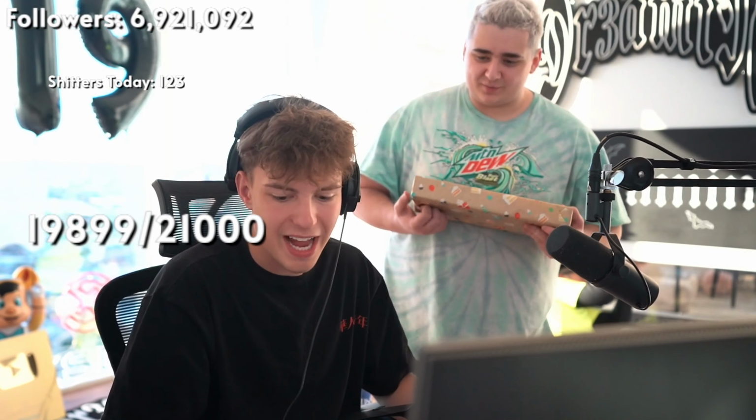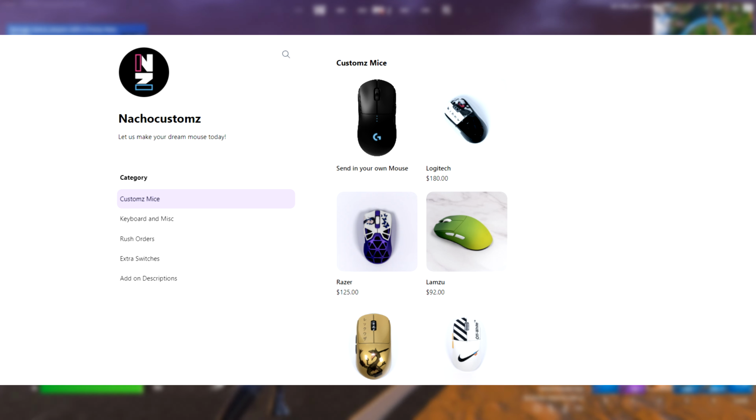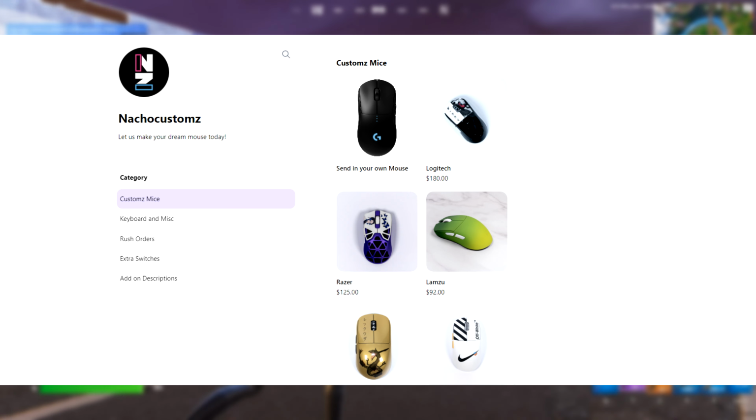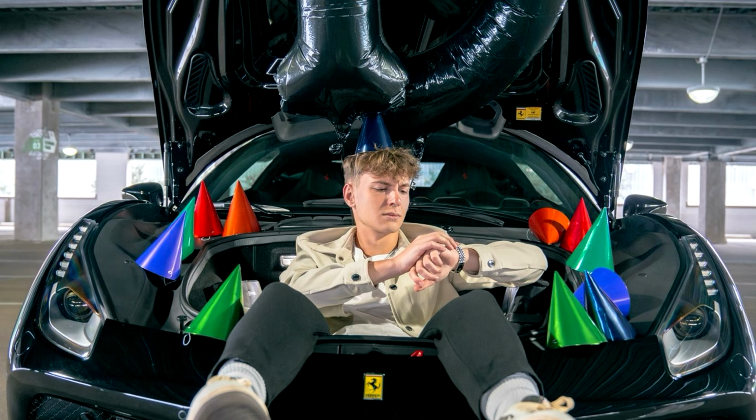Yo, this is the same mouse I have, literally? Oh my god, so I could switch. It was created by the legend Natural Customs, an artist who's known for custom painted mice. I also believe that this was a gift from his manager for his recent birthday.